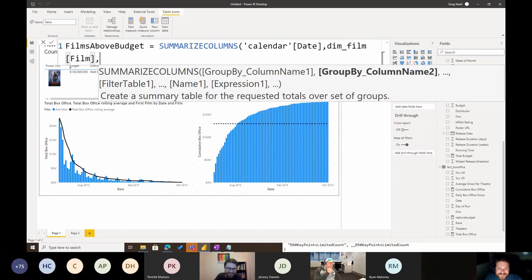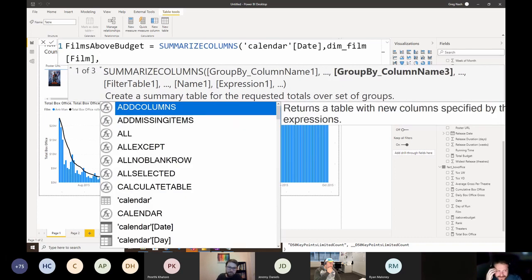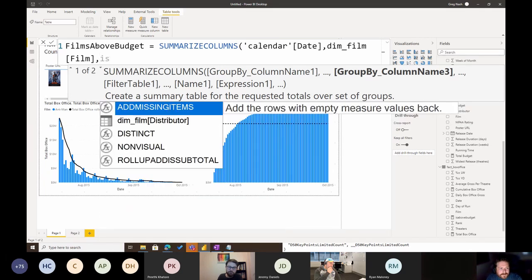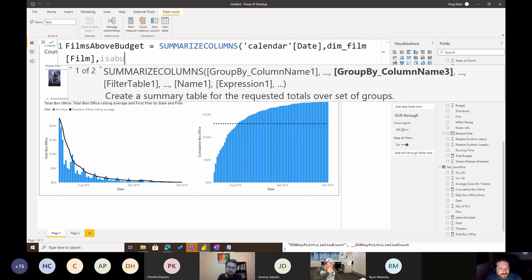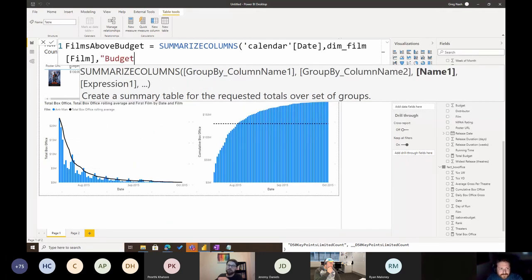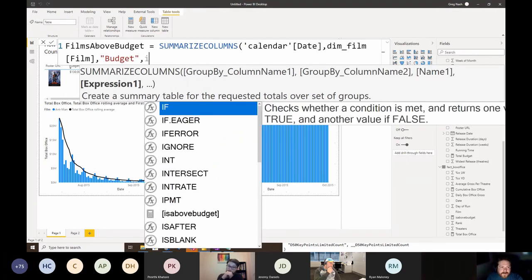Pretty sure it's right. Okay, so I'm cross joining date and film, and then I just want to know, is it above budget? Create that measure, is above budget or something. Yeah, if you add that as a column, I have to do add columns, don't I? Oh no, expression should work. Yeah, this will still work.